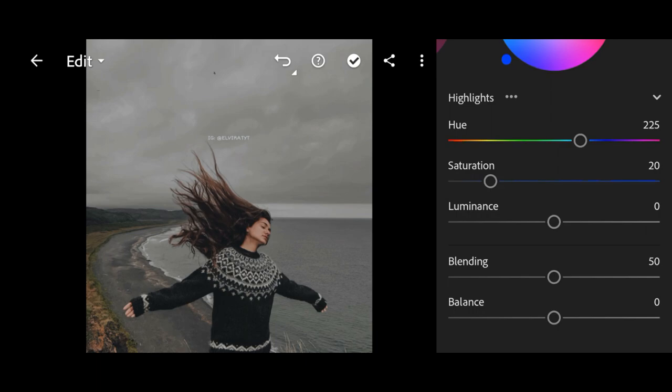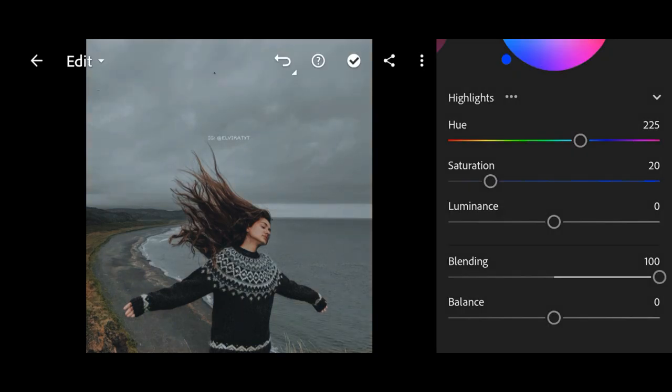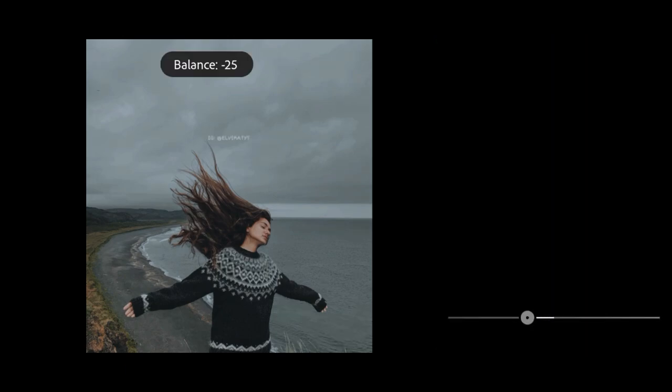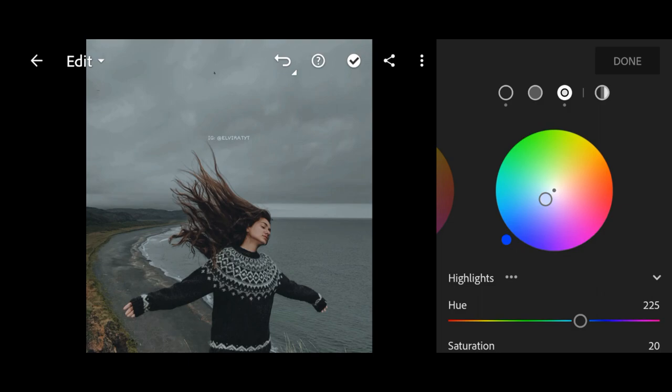Next we will flatten the color to make it more perfect. Bring up the blending to +100, and balance to -40. And pretty much like this. Next we are going to global.